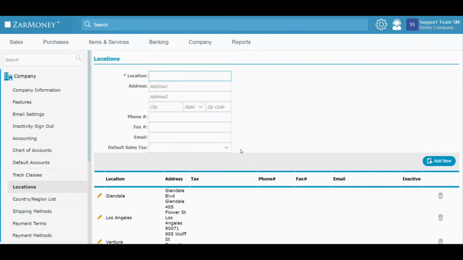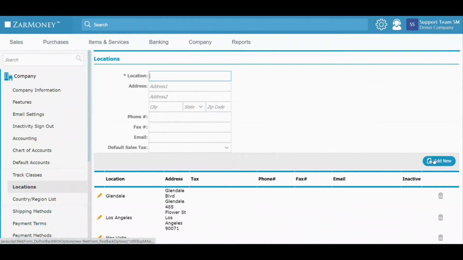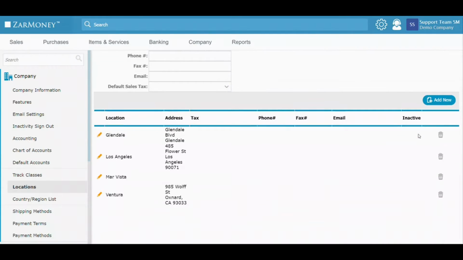To add a new location, fill in the location name and any other information you'd like to keep track of. Then click Add New. And as you can see, the location has now been added to my company file.